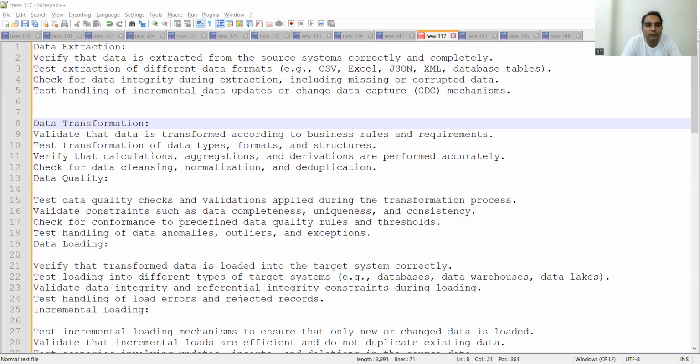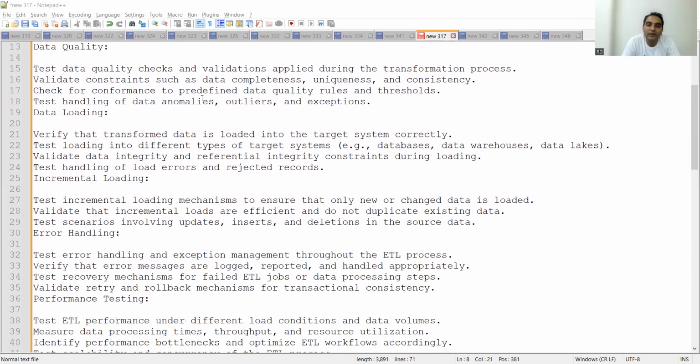See, these are the roles and responsibilities for the ETL testers. So they'll be dealing with data extraction, they'll be dealing with data transformation. So ETL means extraction, transforming the data and loading the data, right? So they'll be dealing with extraction, transformation, loading. They'll be doing incremental loading testing, right? They'll be playing with all sorts of data, right?